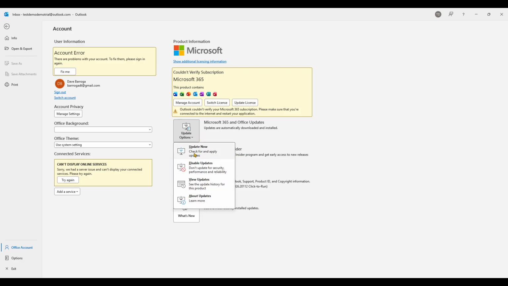This menu gives you several choices related to keeping Outlook and the rest of Office up to date. Running the latest version is important because older versions can sometimes have bugs, compatibility issues, or syncing problems. Then click Update Now. Outlook or Office will begin checking for available updates and install them if needed.